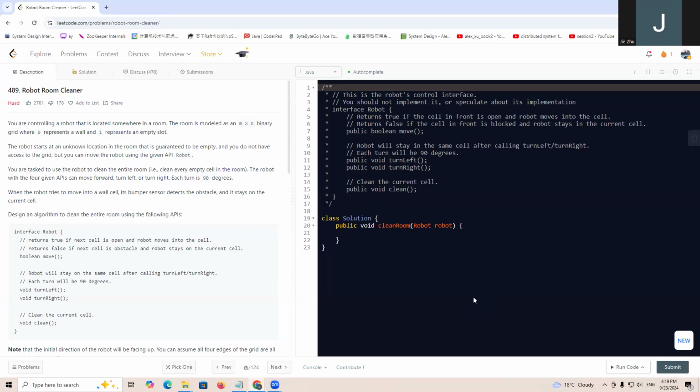Let's go through LeetCode 489, Robot Room Cleaner. So in this question, let's design a robot that is going to clean a room. The robot gives us the methods move, turn left, turn right, and clean. So let's implement a cleaning algorithm to clean the room.